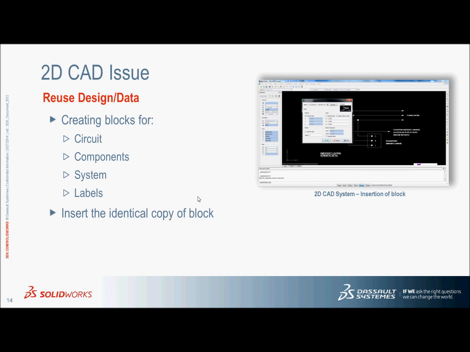For reusing of designs such as circuits, components, systems, labels, or even inserting symbols, users usually create blocks and insert those blocks whenever they need, but users cannot add the necessary intelligence to them. The label or component reference between them will not have a running number automatically updated, and is required to be manually edited. A worst scenario would be having typos while editing, or even the wrong values for the wrong items.